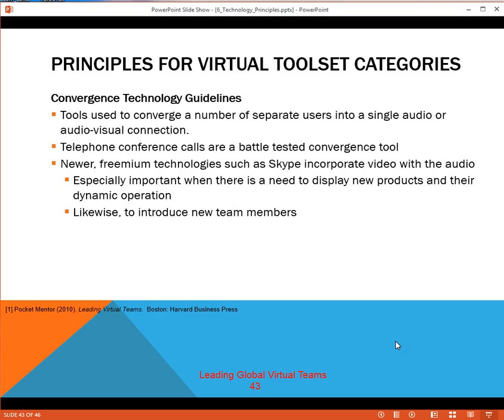Now let's look at convergence technologies. Tools used to converge a number of separate users into a single audio or audio-visual connection are known as convergence technologies. Telephone conference calls are a battle-tested convergence tool. Newer freemium technologies such as Skype incorporate video with the audio. It's especially important when there is a need to display products and their dynamic operation. So again, video convergence technologies are useful when you've got new products or new features you want to demonstrate in a dynamic manner, not just with a slide presentation. Likewise, those types of video convergence technologies are a good way to introduce new team members.